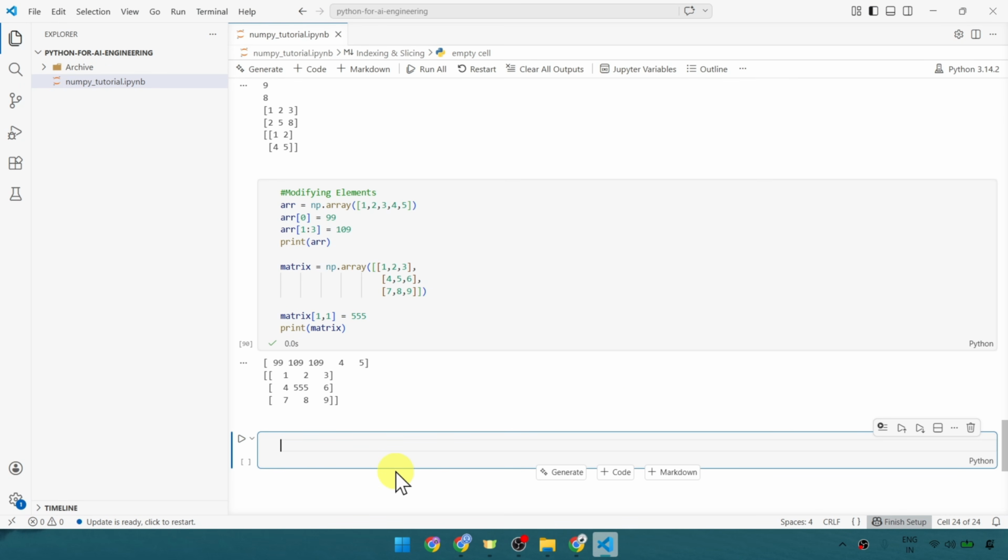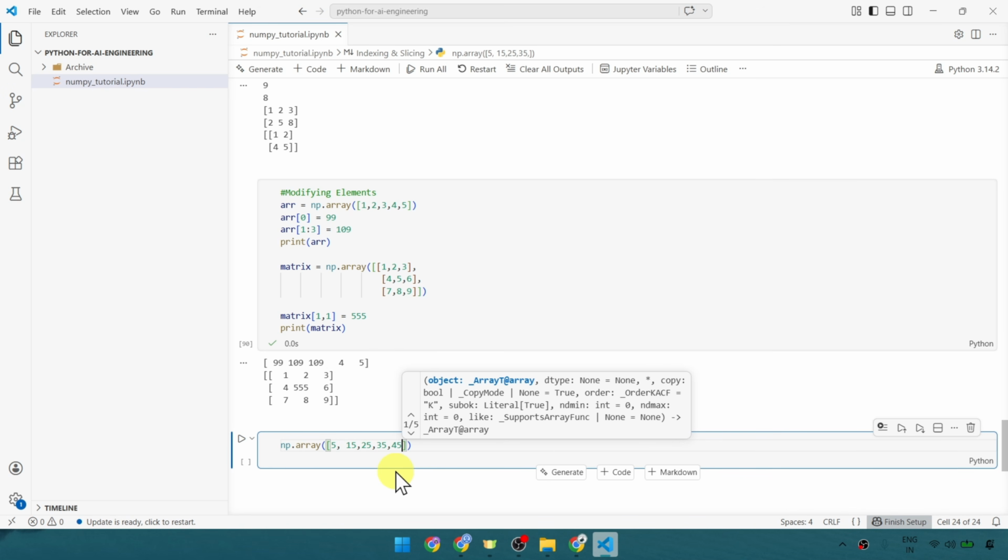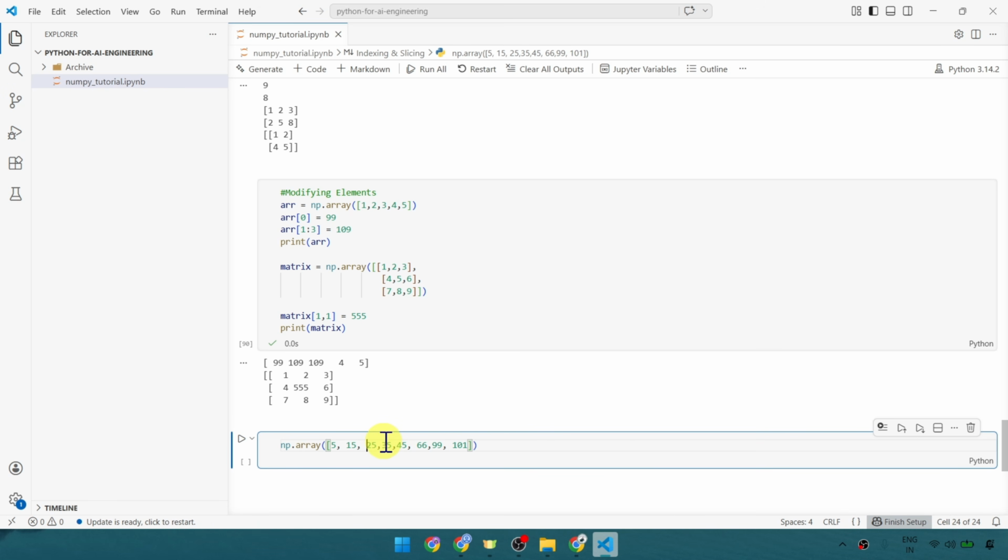And here, let me create a one-dimensional array. So let's provide np.array, and here we would be providing some numbers within the list. Let's provide 5, 15, 25, 35, 45, 66, 99, 101, and like this you can put any values. After each comma we can put a space so it looks more proper. It is not mandatory to provide the space, but it's better so that we are able to see it easily. Now let's save it inside one variable, arr underscore bool. Any variable name you can provide, but as we are understanding the concept of Boolean indexing, I am providing a name like this.